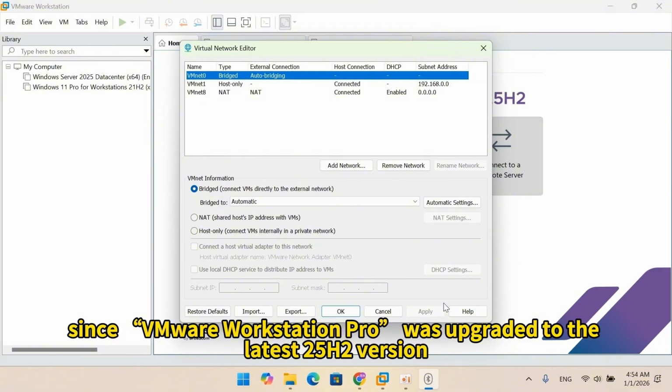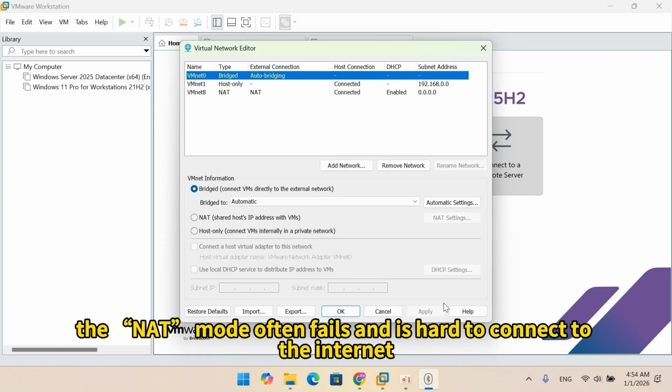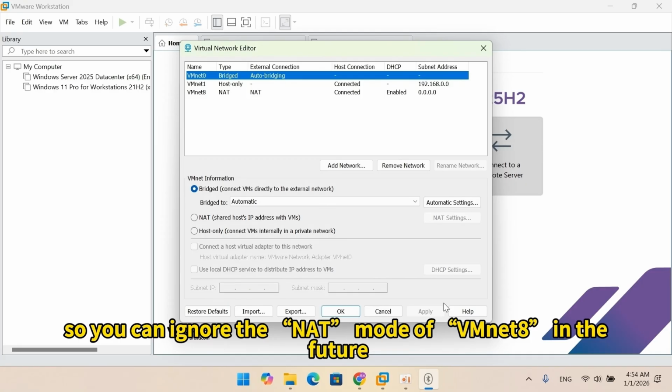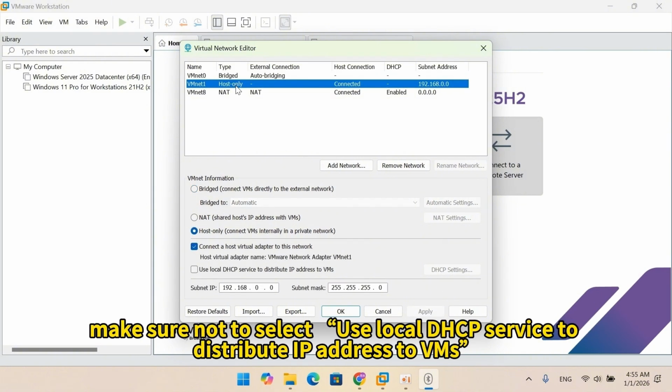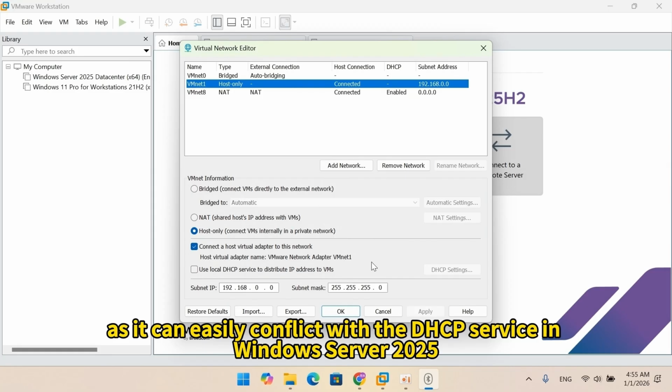Since VMware Workstation Pro was upgraded to the latest 25H2 version, the NAT mode often failed and it's hard to connect to the internet. So you can ignore the NAT mode of vmnet8 in the future. Click vmnet1. Make sure not to select Use Local DHCP service to distribute IP address to VMs, as it can easily conflict with the DHCP service in Windows Server 2025.